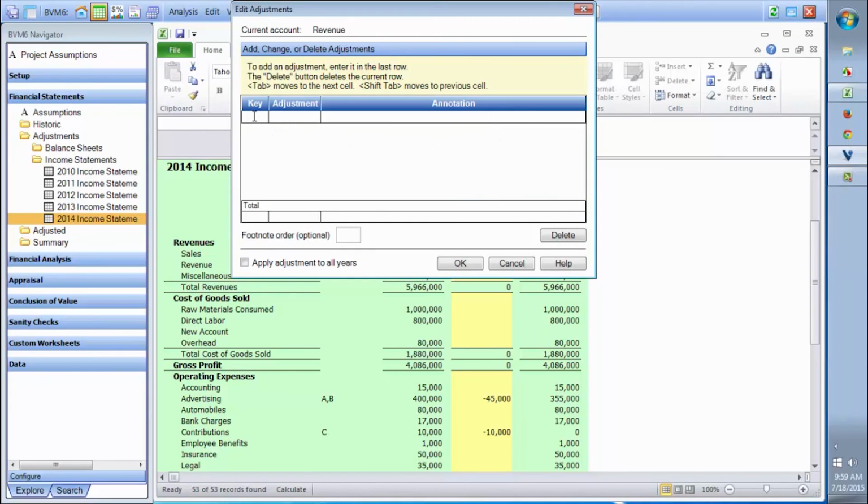A box opens up. Now I can put in a notation, whatever that might be, A1, the adjustment. There were a lot of returns that weren't included in the revenue line, let's say. And then I can notate it. And if I want to apply the adjustment to all the years, there's a box here. A lot of people out there say I have officers' compensation. It's overstated by $25,000 or $50,000 every year, so they want to apply it to all the years.